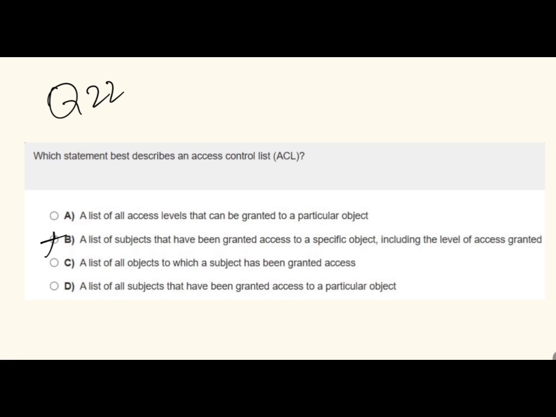Now let's discuss why the other options are incorrect. Option A, a list of all access levels that can be granted to a particular object. This describes types of permissions like read, write, execute, but not who has them. It lacks the subject and it is not an actual ACL. It is more like a permission thing.